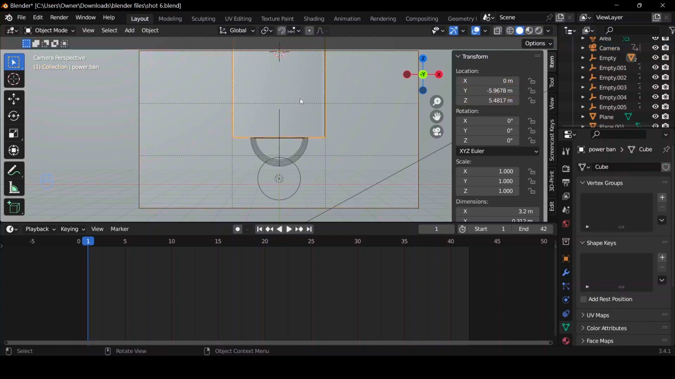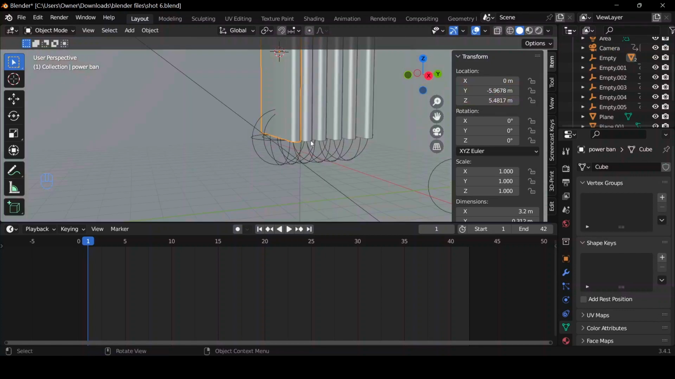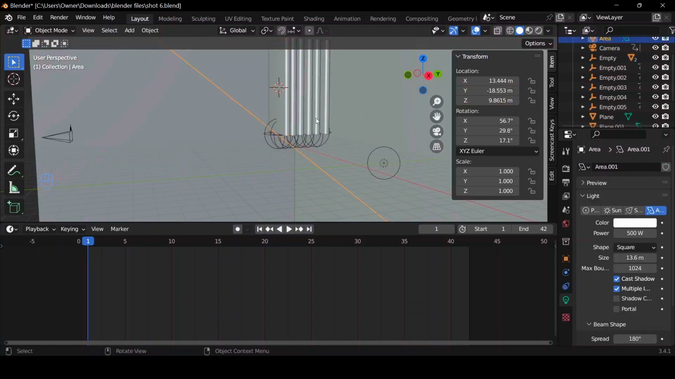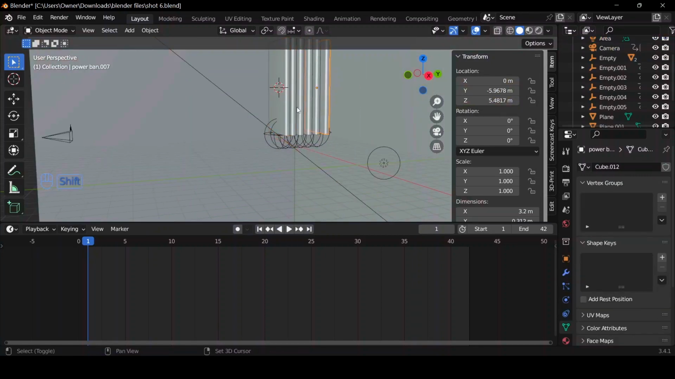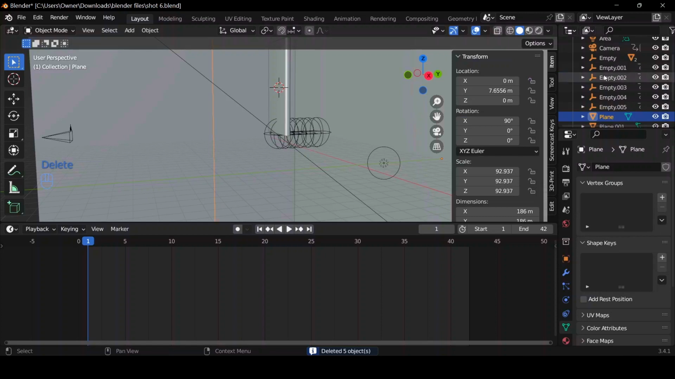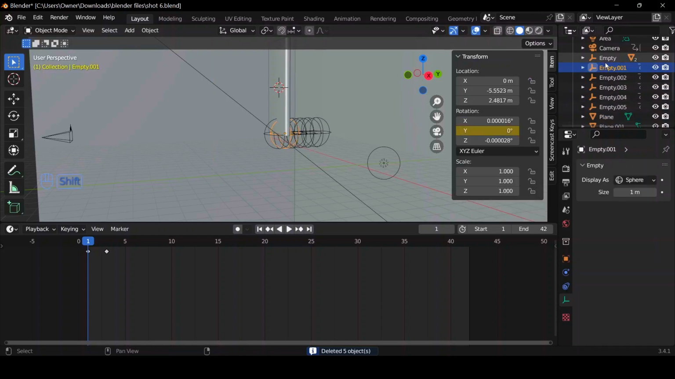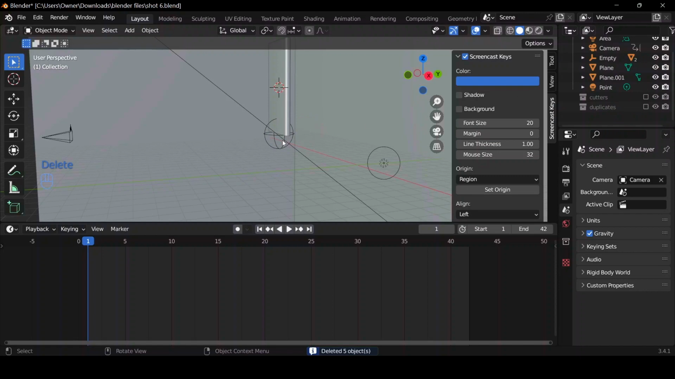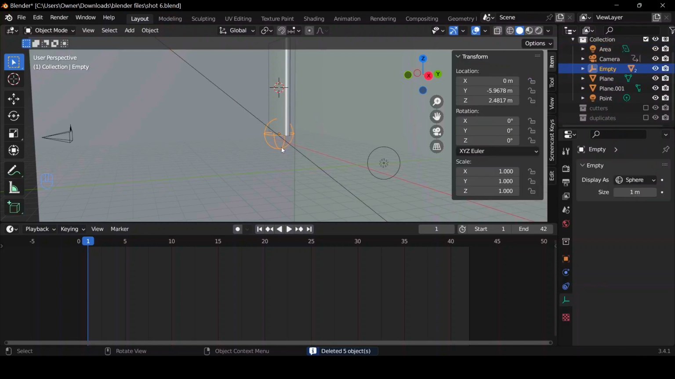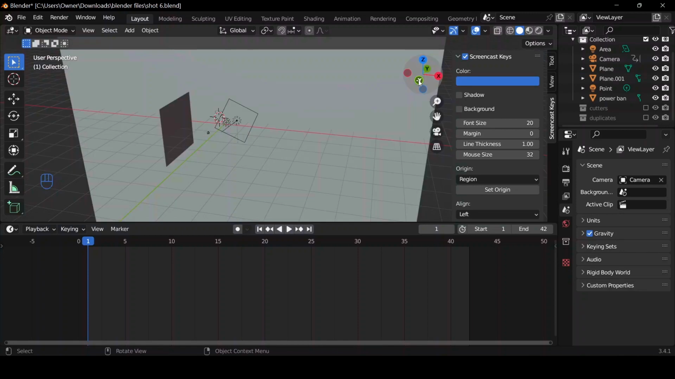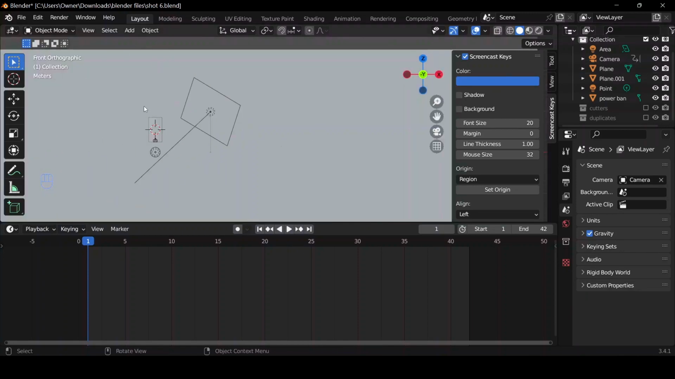So what I would do is first off, let's just delete all these empties and then all these duplicates first. So I'm going to select the duplicates and then the empties as well. So I'm going to delete this. I'm going to select all the empties here. I should click on this and I'm just going to press delete, and then let's select this last empty as well. Delete. Awesome. Right, so if I come to my front orthographic here, we have the model right here.